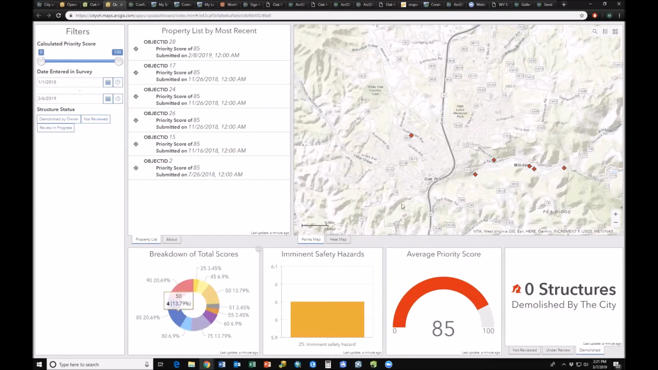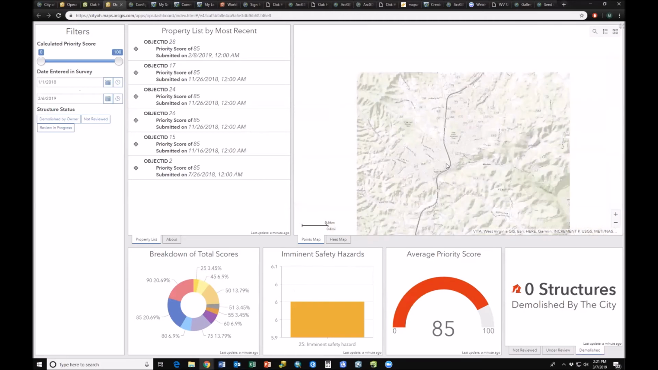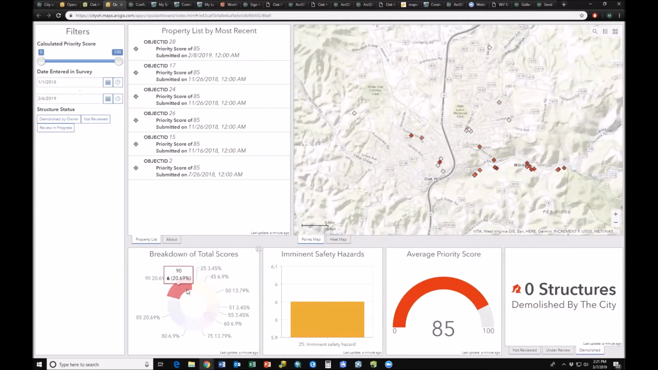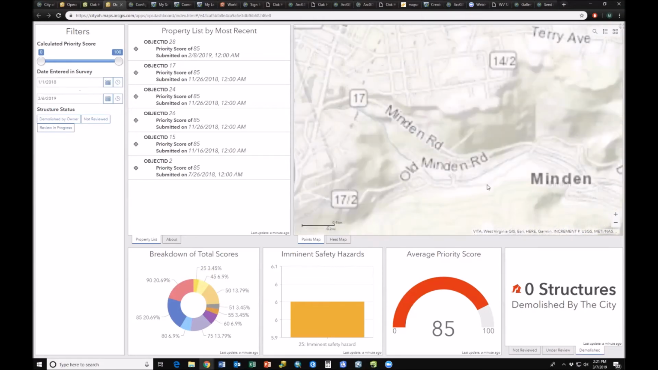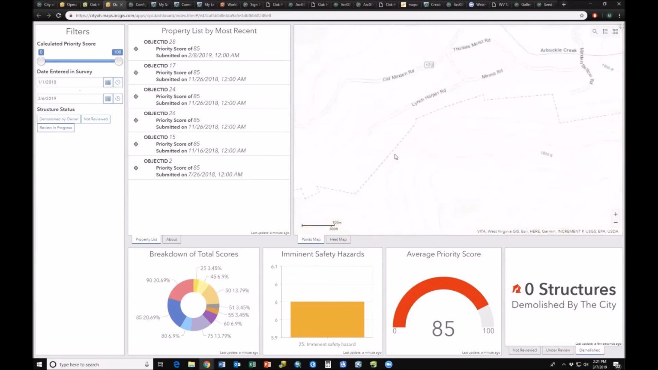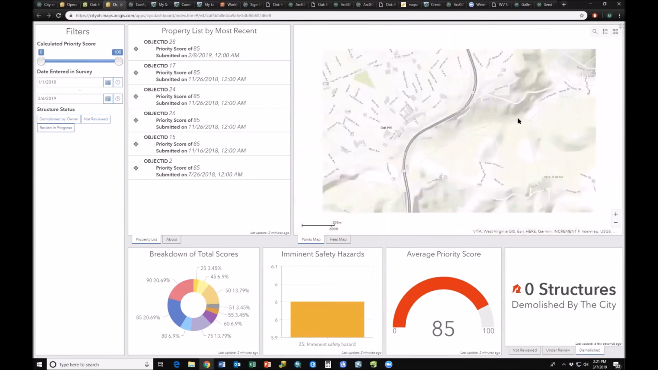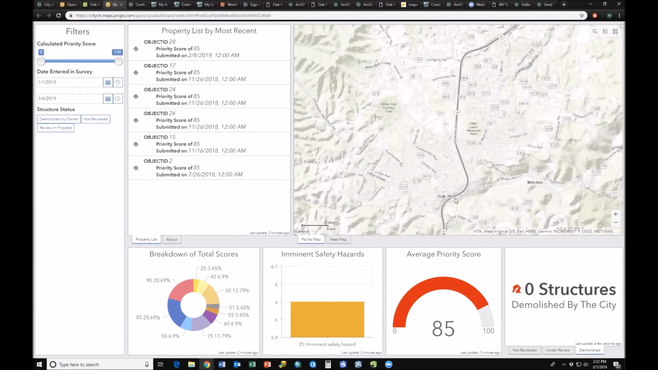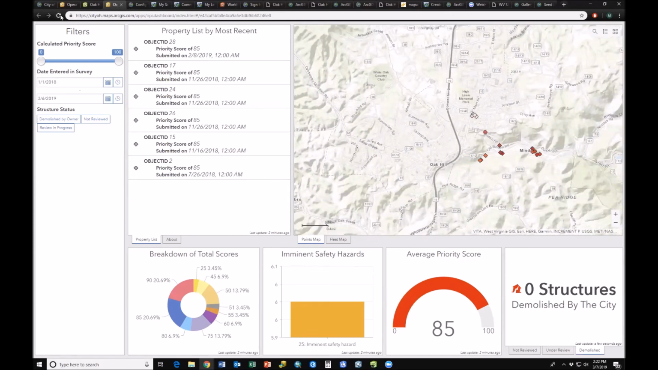So I'm going to turn that off now. There we go. I'm just going to zoom down here to one of these structures. And they disappeared. There we go. Something kludgy is going on there. Okay. Disregard the technology having a mind of its own there.